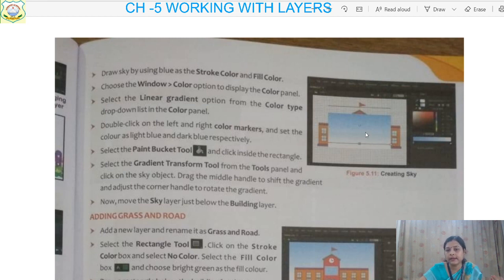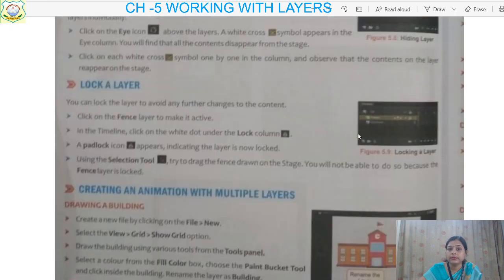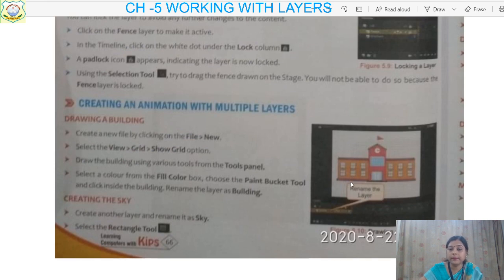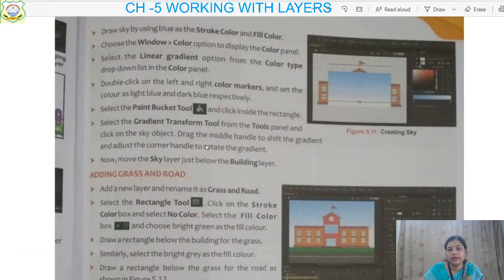Which color? What is the color of the sky? Sky color is blue. They have filled blue color by using which tool, children? By using the fill color box, the paint bucket tool. After that they set this as a linear gradient. See below how white is coming, and in the upper portion it is in a bluish shade.